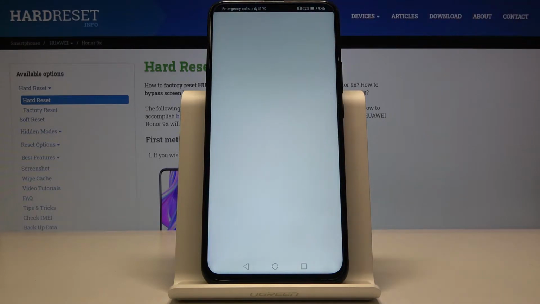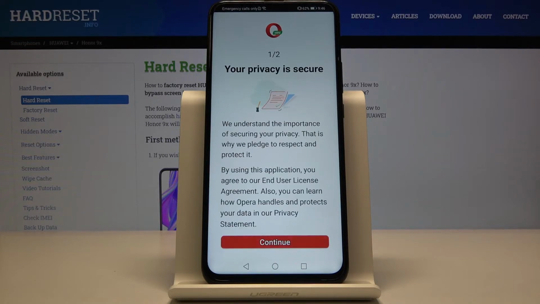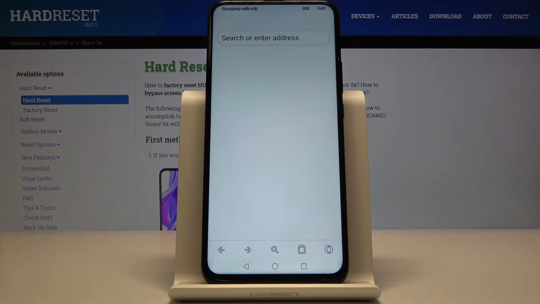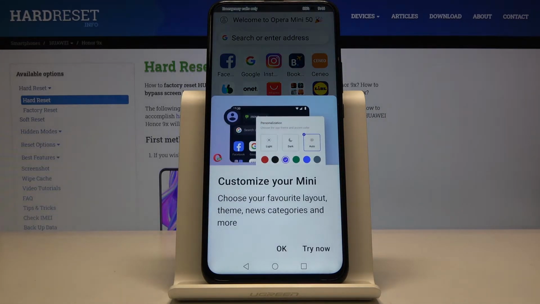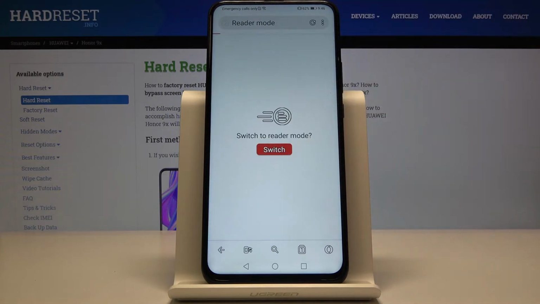Open the browser, click on continue, and then tap on allow and continue. And right now we can enter, for example, this website.